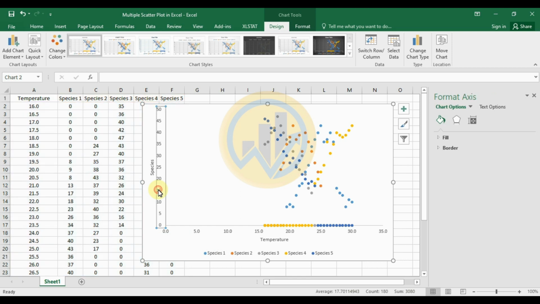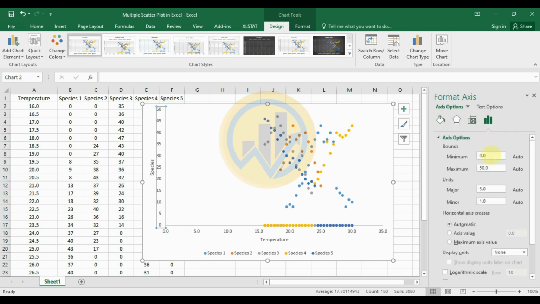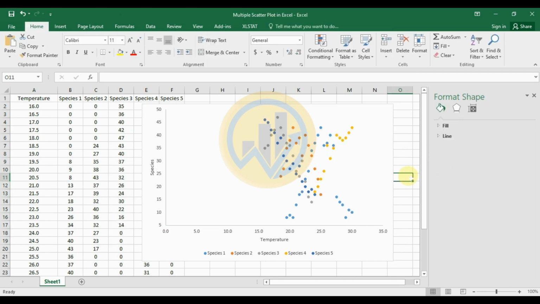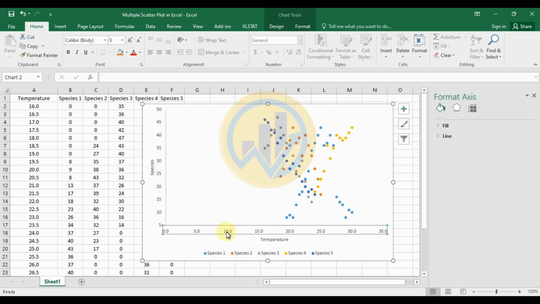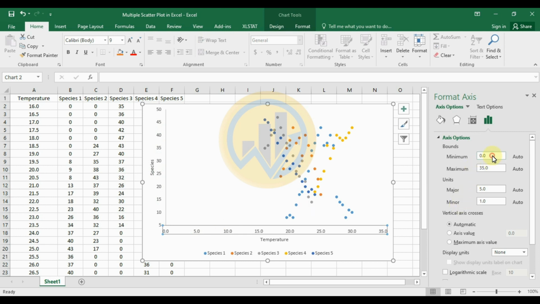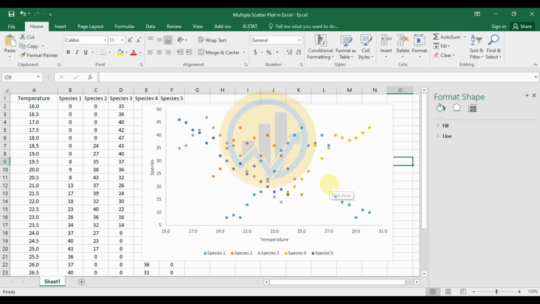Now edit the y-axis column and select the y-axis column. Go to the Format Axis menu and Axis Options. Change the value to minimum 5 and maximum 50 for the species count. And edit the temperature axis column, so the minimum value 15 to 35. So 15 to 35.